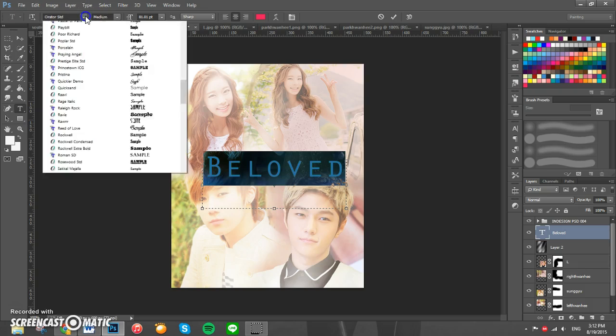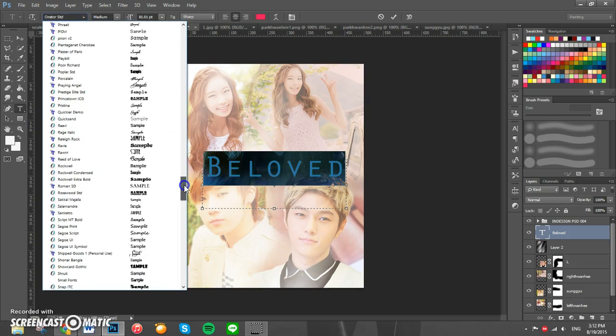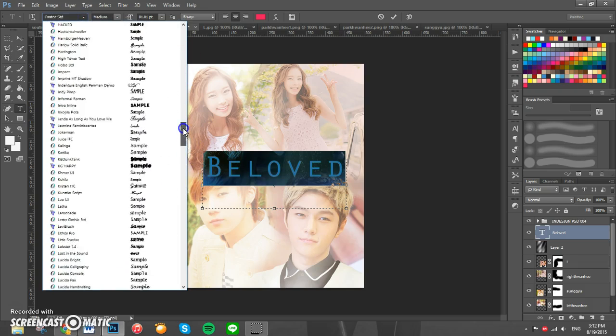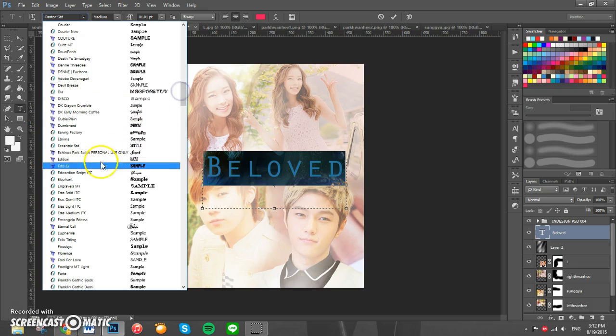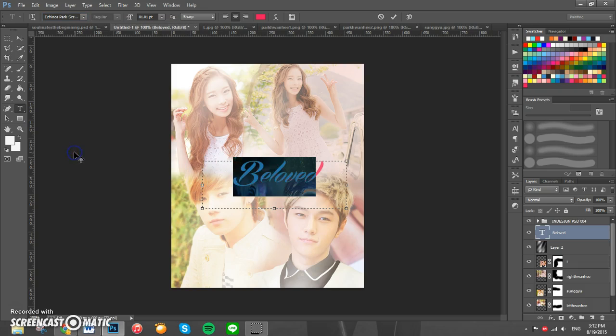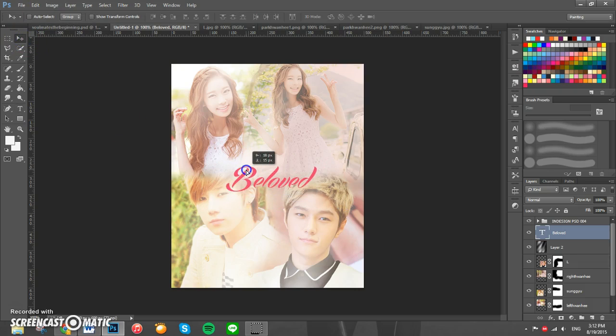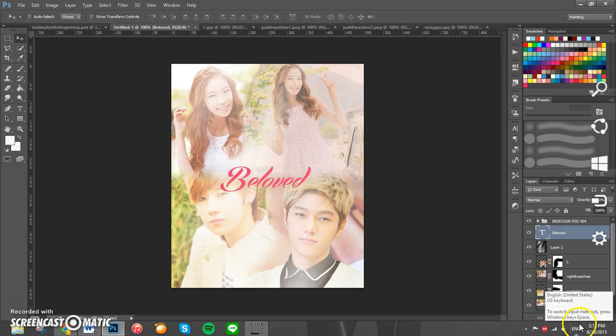So the font we're going to use is, I don't know how to pronounce it, but it starts with an E. This one. It's pretty. Okay, now we got that. We can just drag to where we want, though it's going to turn out different, so it doesn't matter where you put it right now.